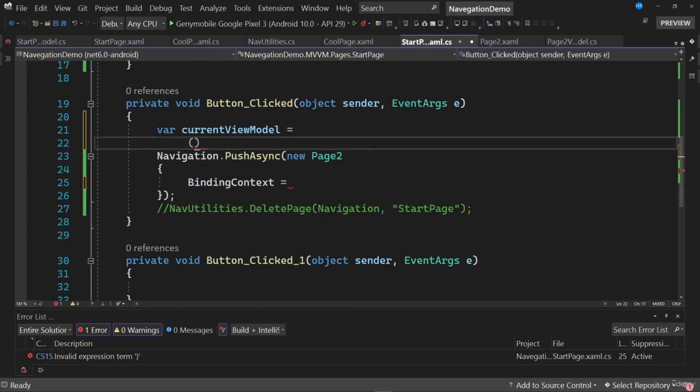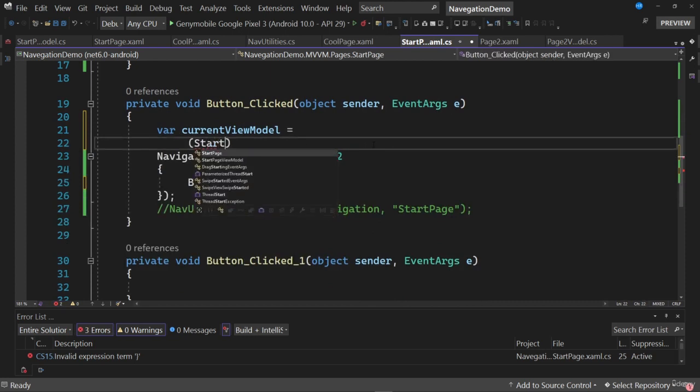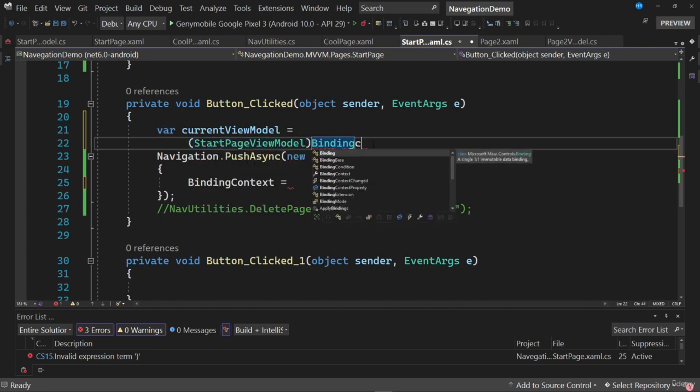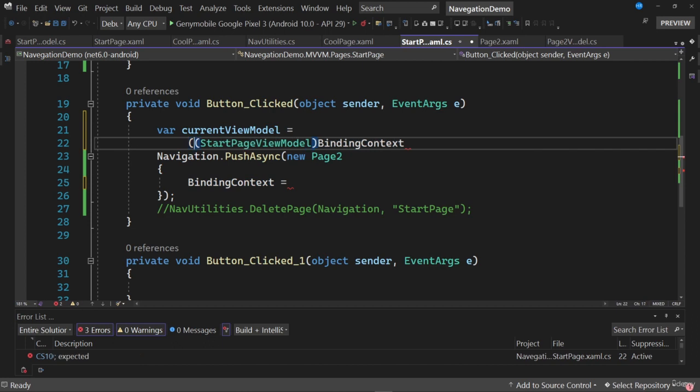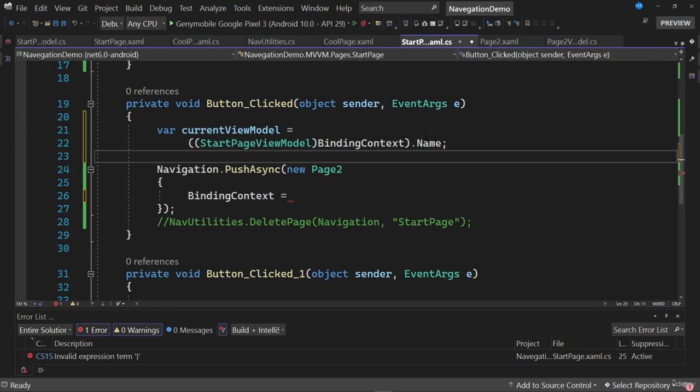In our case, the data type we are interested in is start view model, so we have to perform the conversion of the binding context. In this way, we obtain the reference of the binding context and we already have access to its properties, as for example, the name property, which is part of this view model. Let's indicate that we want to obtain the value of the name of the view model. You could use some additional property, or you could use the whole object, according to what you need.